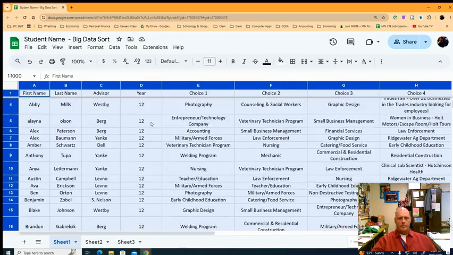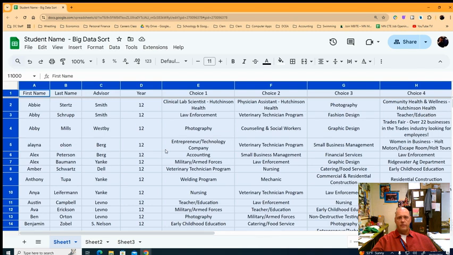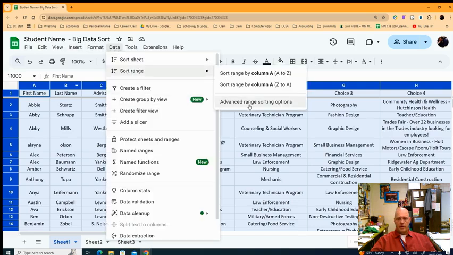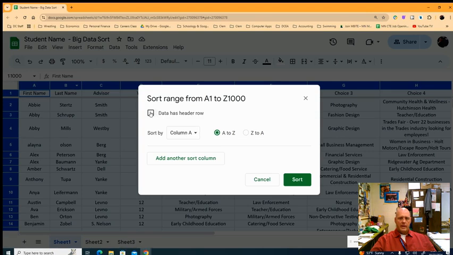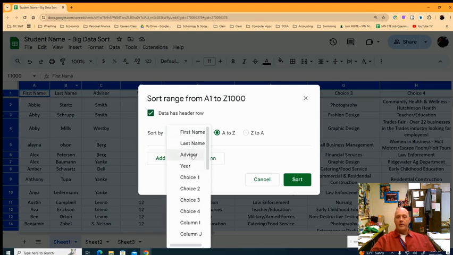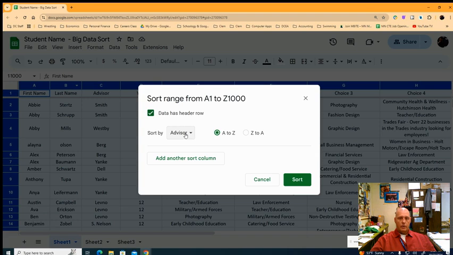In theory, my original set of data is going to have a hodgepodge of different ages and grades. I can go to Data, Sort, Advanced sorting range, and I can say I want to sort it by advisor, A to Z. So it's going to put Ms. Berg towards the top, and it's going to put Mr. Yankee towards the bottom. The key is, if I do this with all of my data selected, it moves everything around with it.